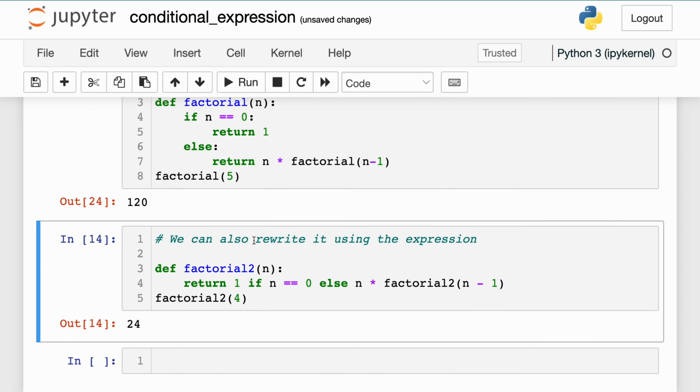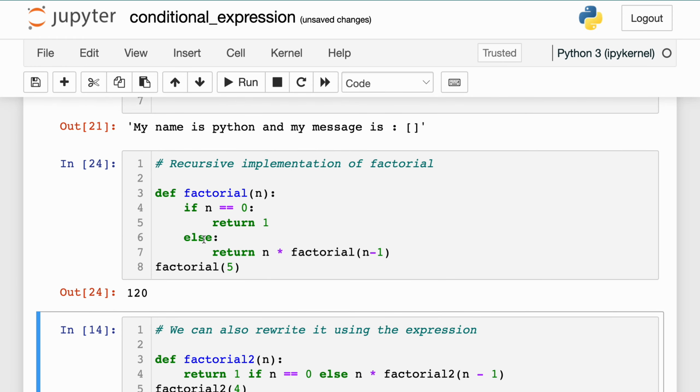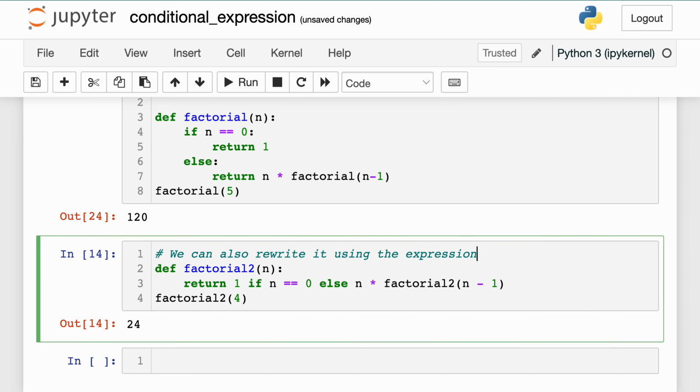So now we can also rewrite this recursive factorial function using the conditional expression. Now this code, 1, 2, 3, 4, 5, 6 lines, has just been reduced to 3 lines of code. And that is what makes the conditional expression very fun and very easy to implement. It helps us to simplify our code.